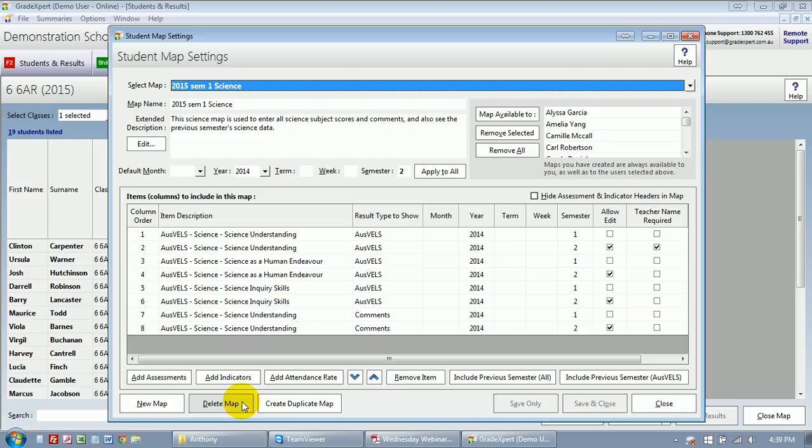So if you delete a map, none of the data that you've already entered for any of these subjects will be removed or deleted. They will still be available in the student's history, and you can access them in a variety of different ways. You can even just create a new map with that same assessment and year, term, week, and semester, and you'll be able to see that same information.